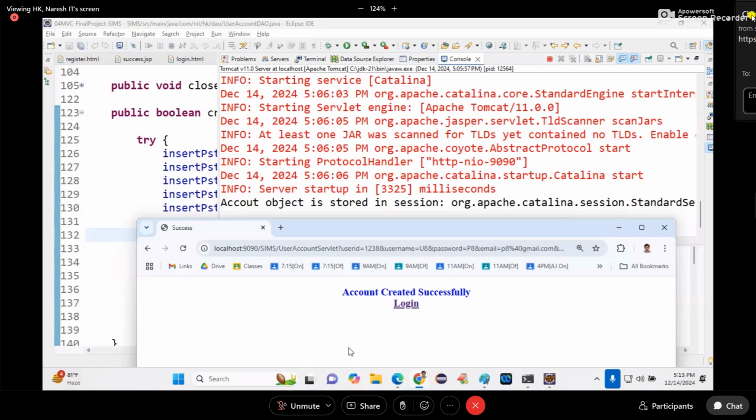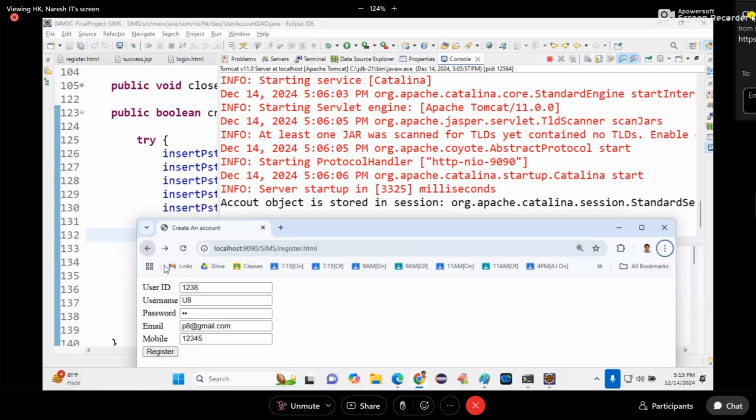Okay. Then now what am I doing? Go back. I am sending another user, 129, user 9, password user 9, and email ID user 9, mobile number user. Click on register. If I click on register, account object is stored in the session. Session create method, again executed or not executed? Not executed, because from the same browser I am sending request.